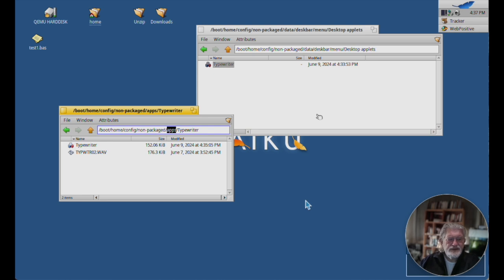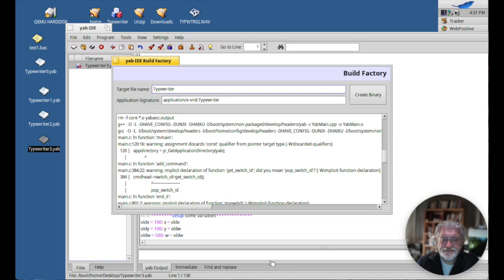Okay, this is just a quick appendix. I decided I like this little program now, and I'm going to keep it. I want to use it, and I want to use it from the Deskbar. So I loaded it up into the YAB IDE and compiled it in BuildFactory, because why not? And I'll put up a screenshot of that happening.